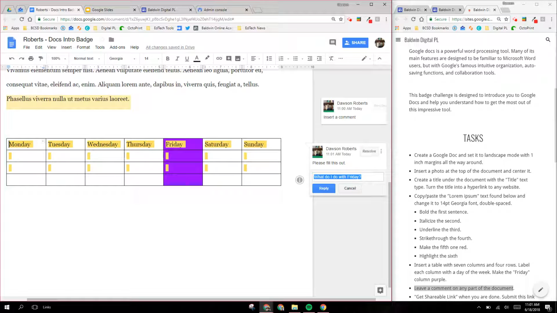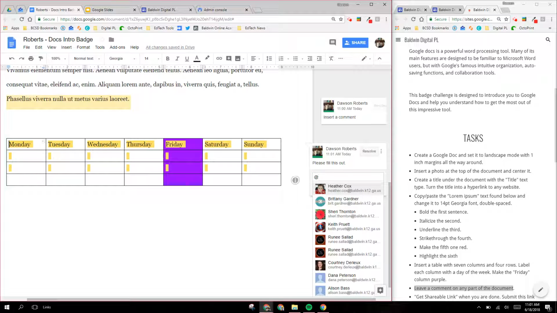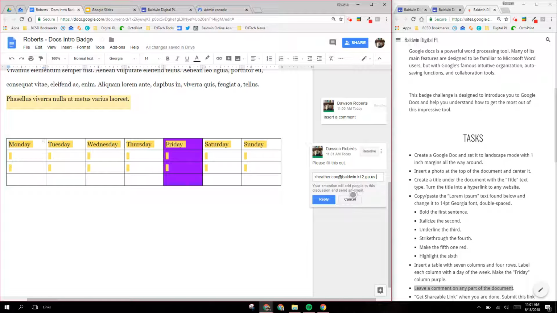Another option here is you can use the @ icon and select one of the individuals from your contacts list. And so when I send this comment, that person's actually going to get an email that says that I've requested someone to do this. And they'll be able to click on that email, and it'll bring them straight to this document, and they can complete that task for me.